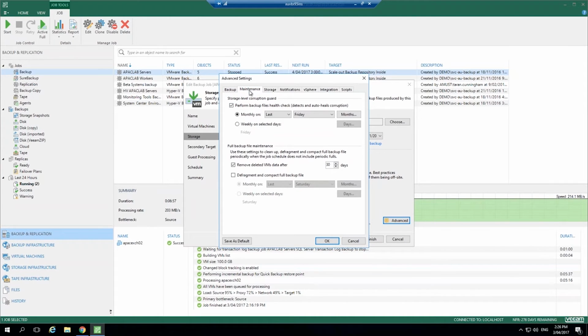Maintenance, storage level corruption guards, backup file maintenance. Hey, I was mentioning that we're able to look at a container and grab all the VMs from that container. Well, if I remove a VM from that container, I might want to keep that data around for a while, maybe say a month, but after that I'm okay with it getting deleted from my backup files. So this actually gives us that extra chance, just in case, so that we're protected for an extra month beyond the time the VM was deleted.